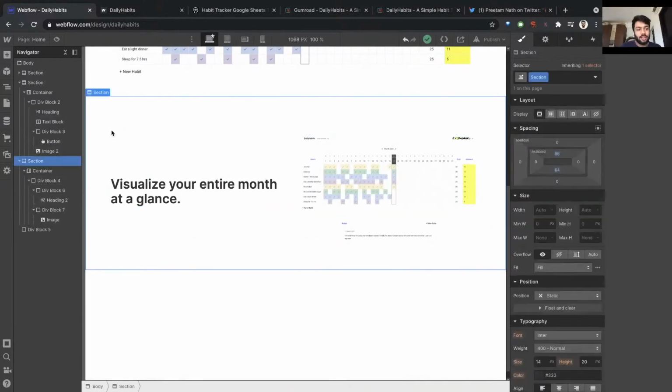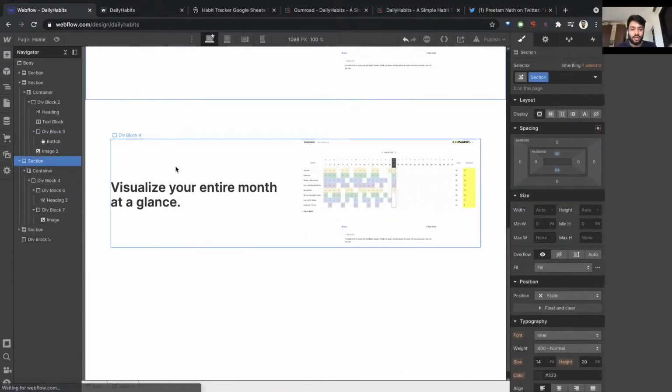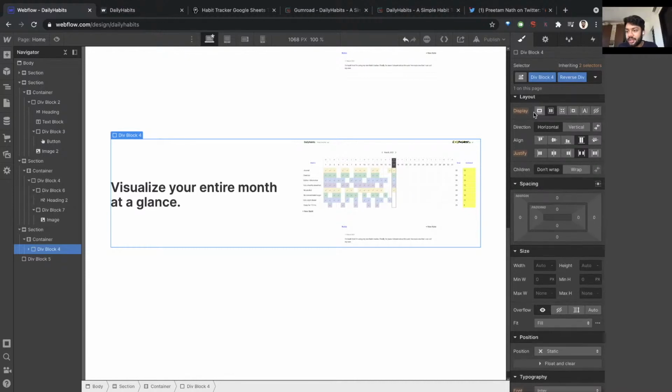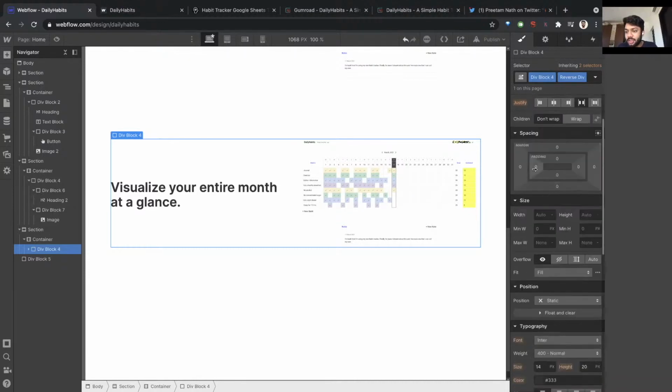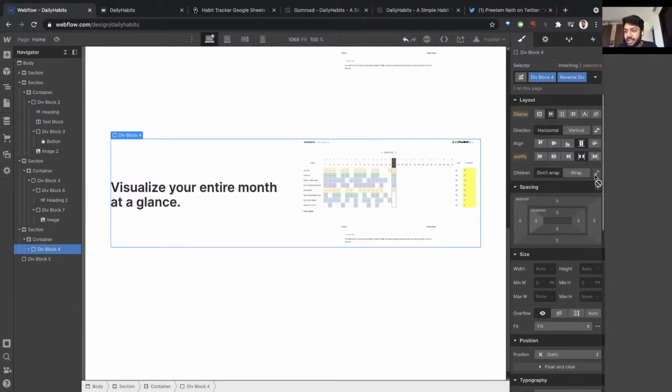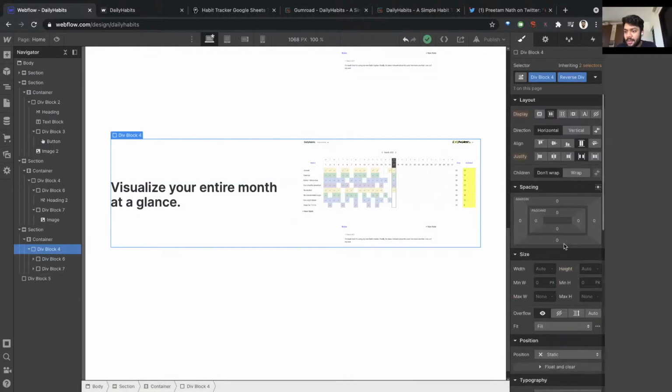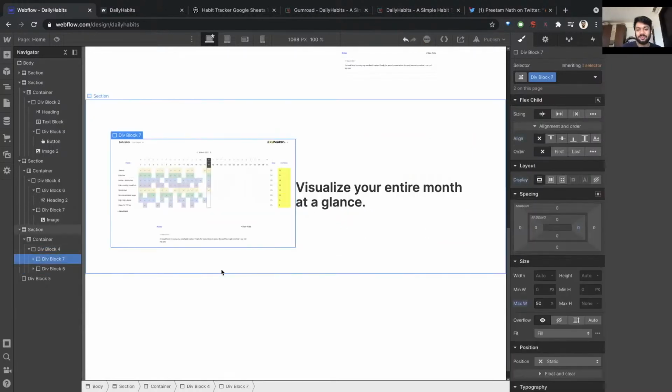Visualize your entire month. Now I'm going to just replicate this section, but I want the layout to be reversed. So I'm going to say reverse div. I'm applying a style on top of a style. And I think there's a way to do that in CSS where I can reverse the alignment. I'm going to try. I don't know actually. That should be possible. Not possible. Damn it. Okay, no reverse div. All I'm going to do is reverse these two.